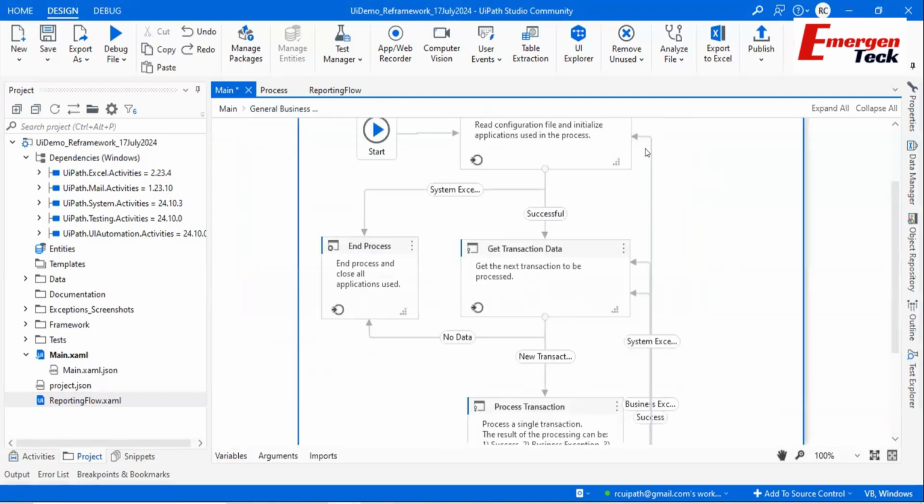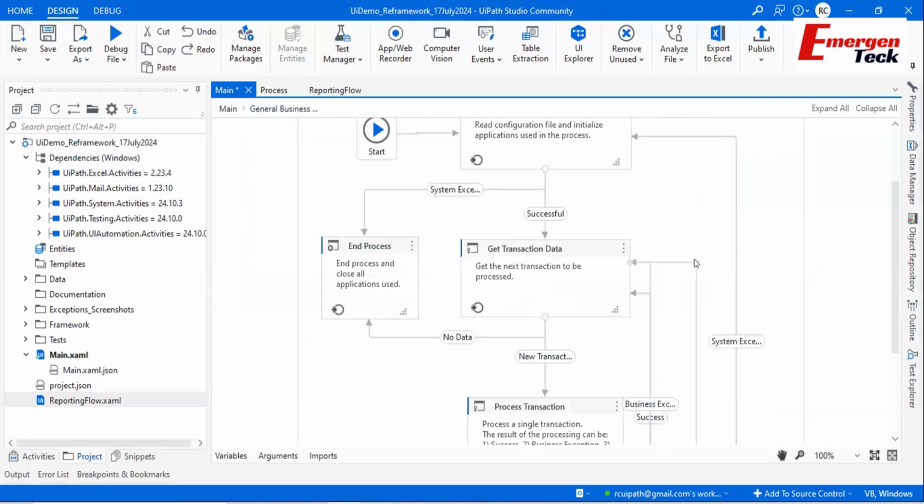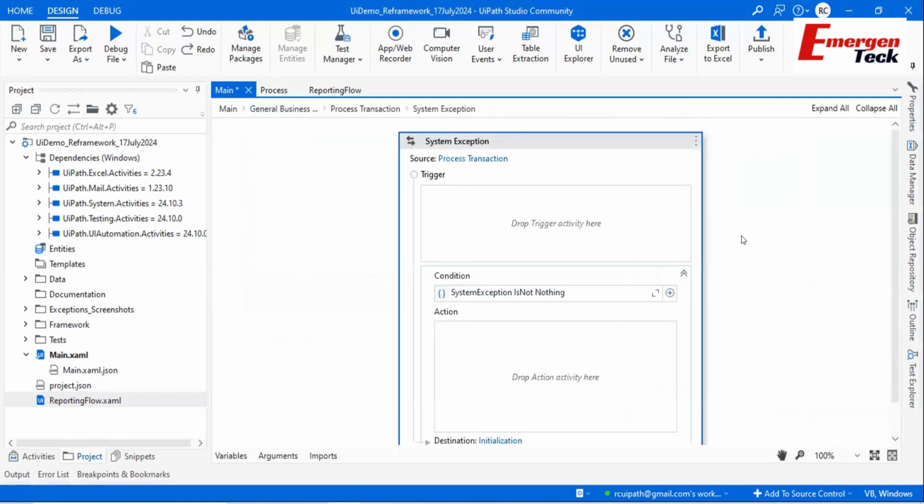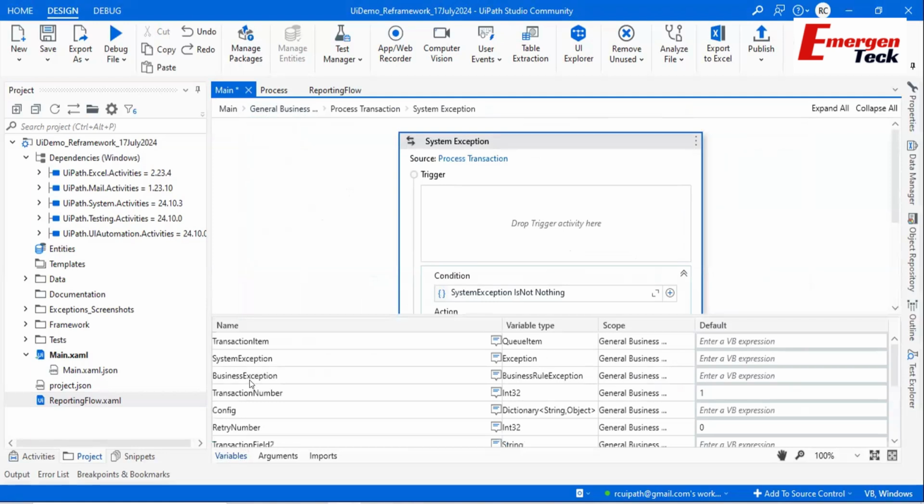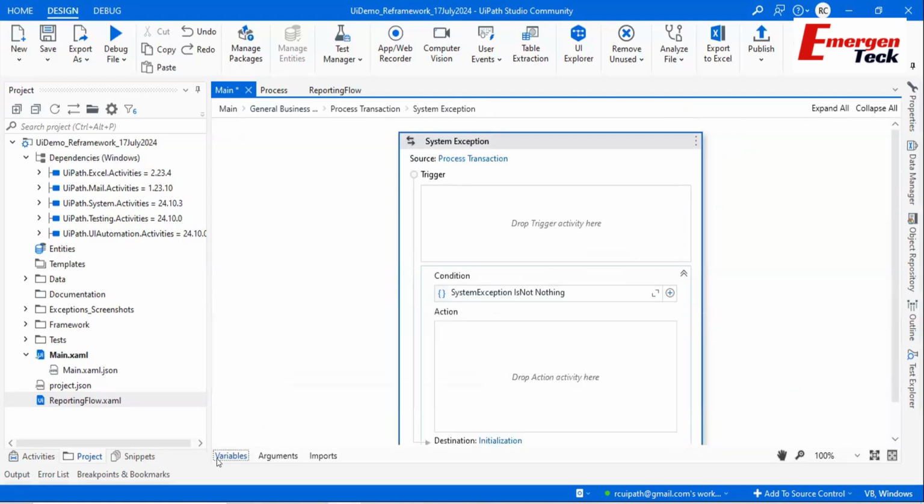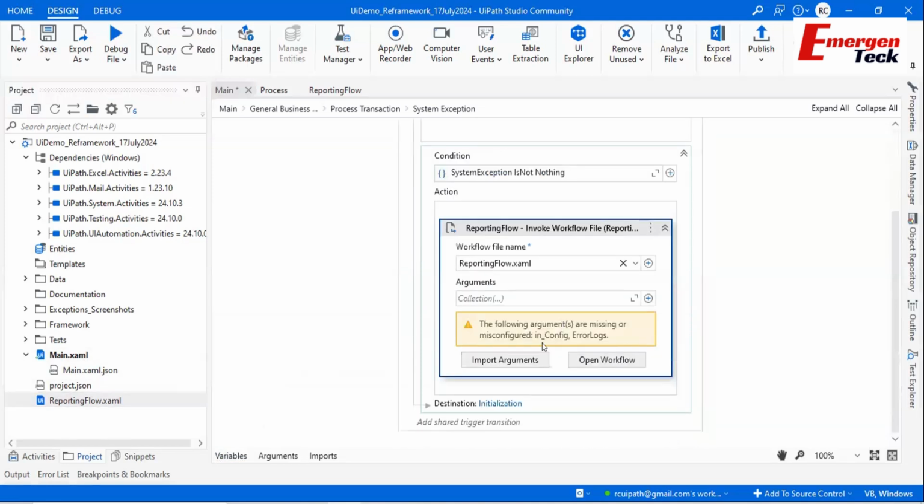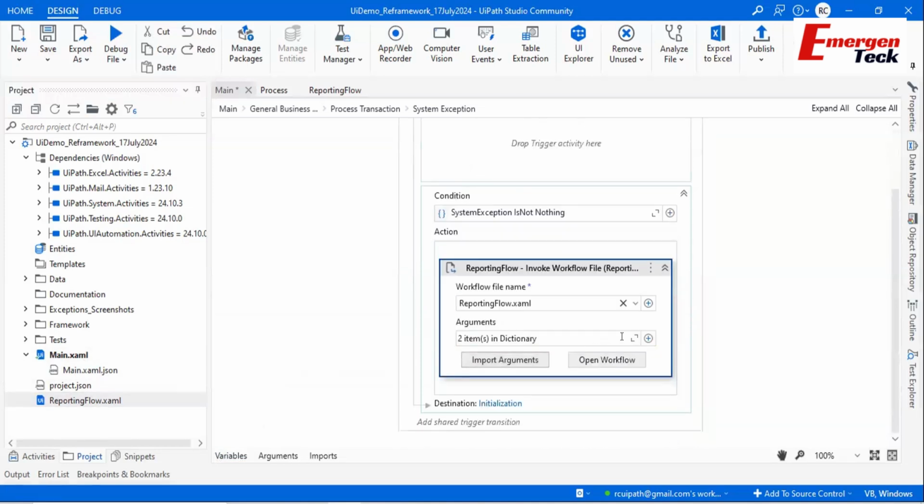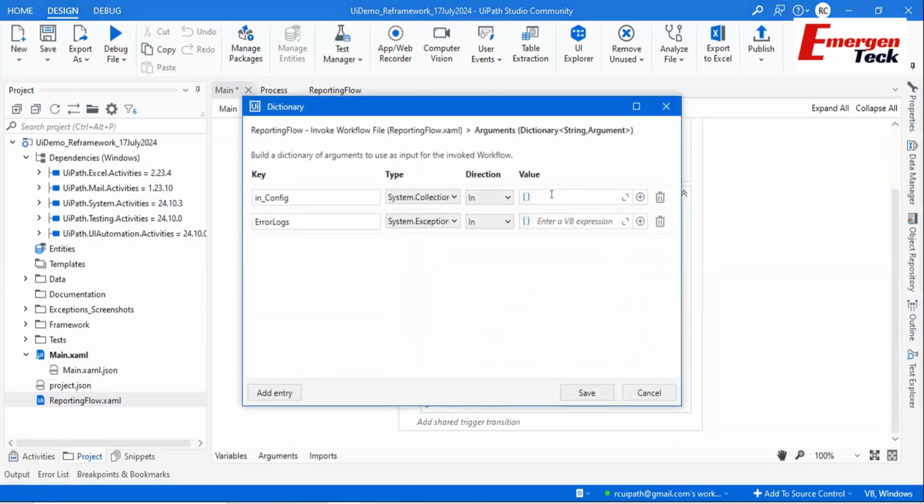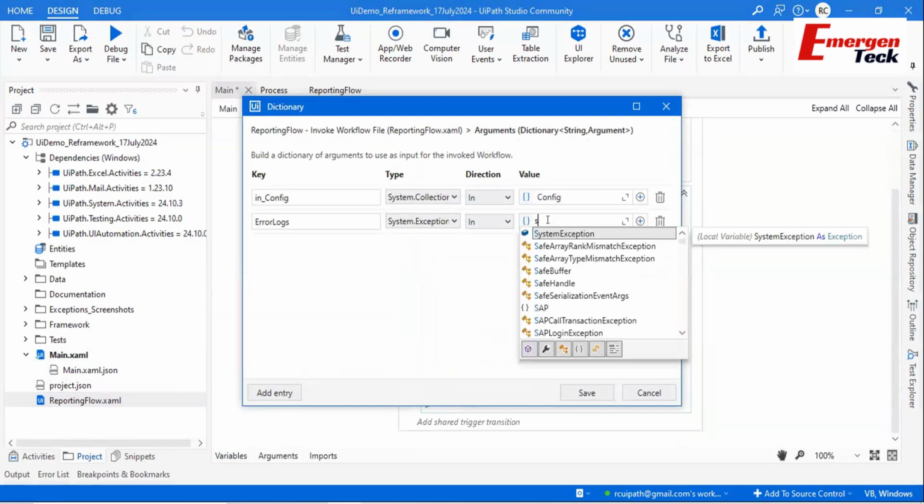Now we have system exception. Correct? The system, just double click. Right? What is mentioned here? System exception is not nothing. So we have the system exception variable. Not nothing means we have some system exception. Right? Okay. Click on the import option. Now map those arguments. Right? So in config, we'll take it from config. Okay. Error logs will mention in the system.